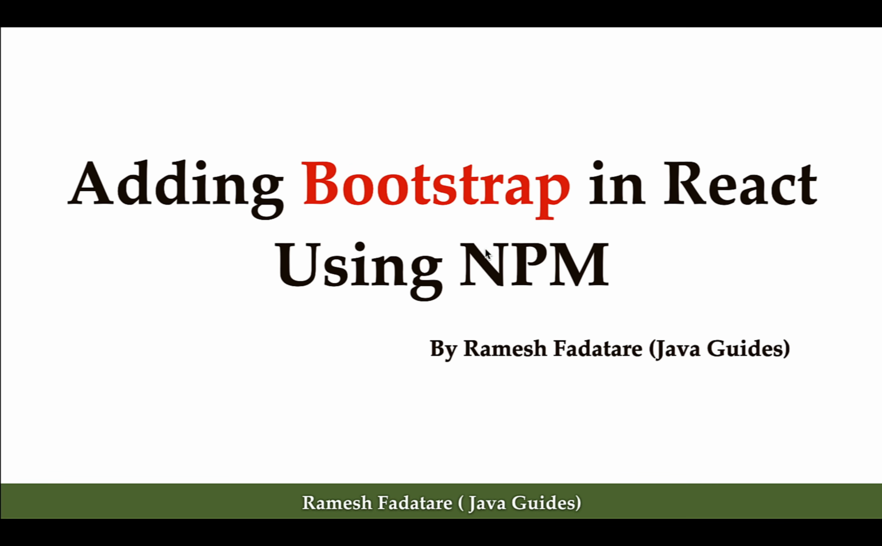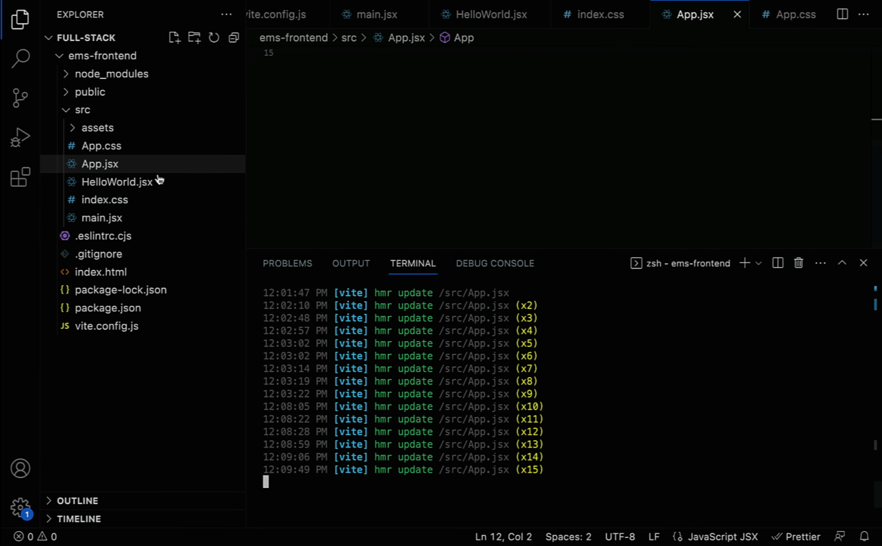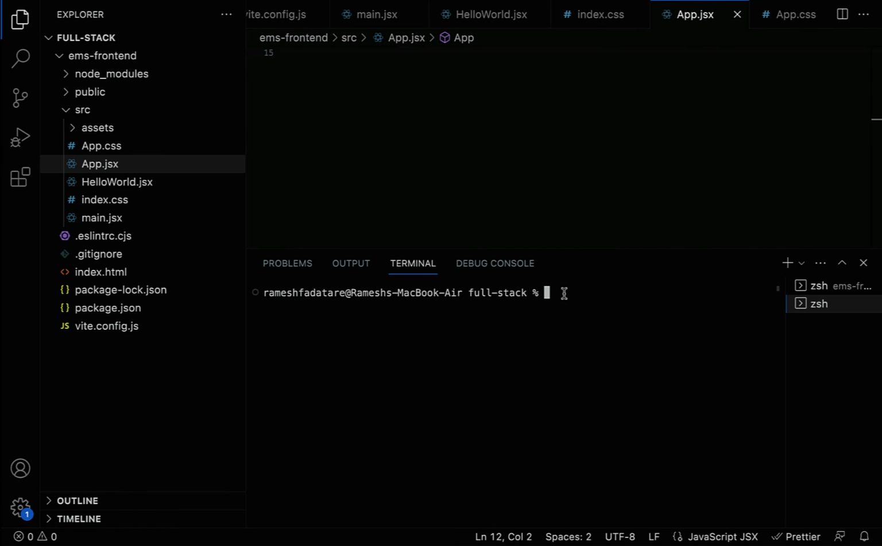Okay, let's go to our project in the Visual Studio Code IDE, and let's open a new terminal. Go ahead and click on this plus icon over here. Next, let us go inside our project. Just type the command cd ems-frontend, and in order to install Bootstrap in a React application using npm, just type the command npm install followed by bootstrap. Next, save.